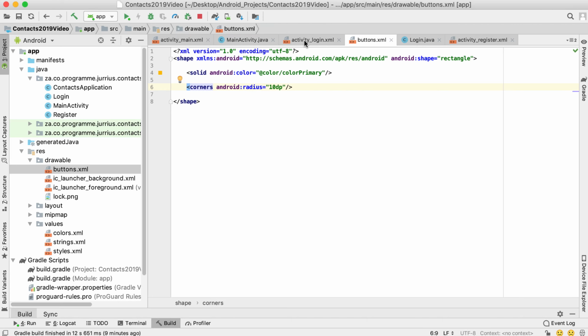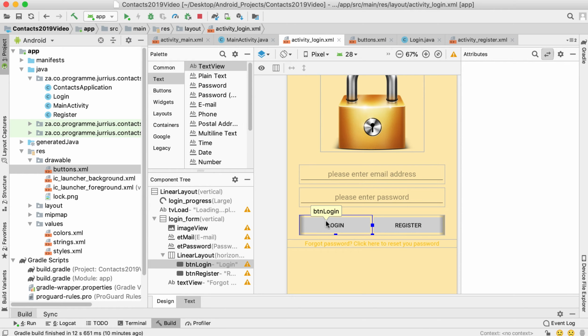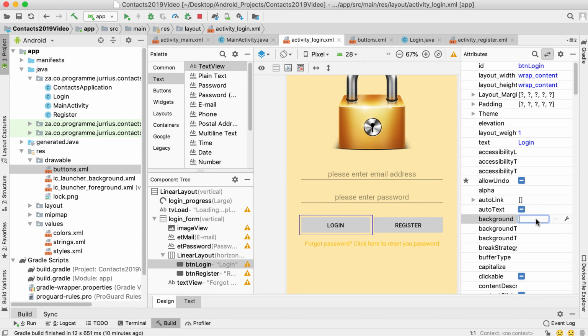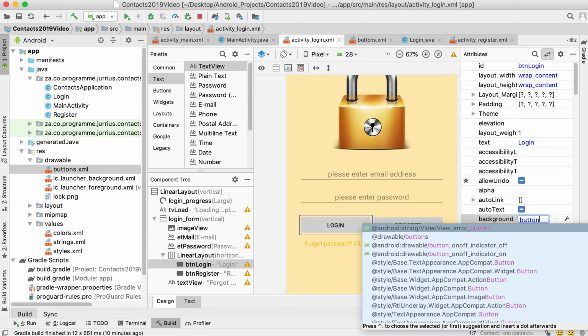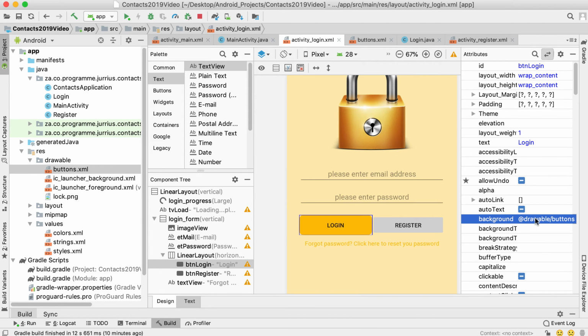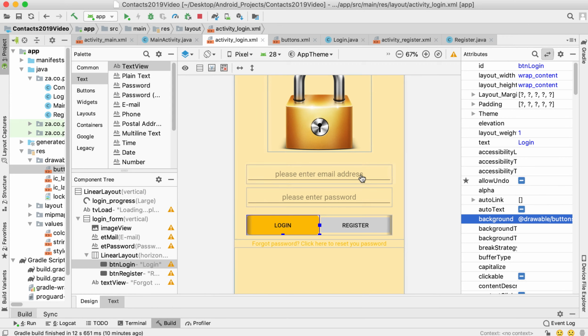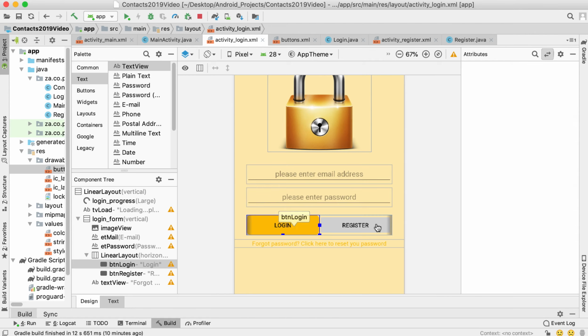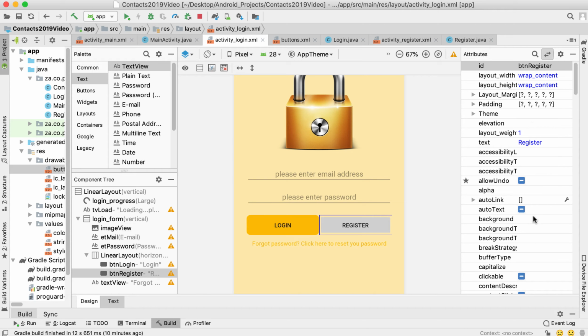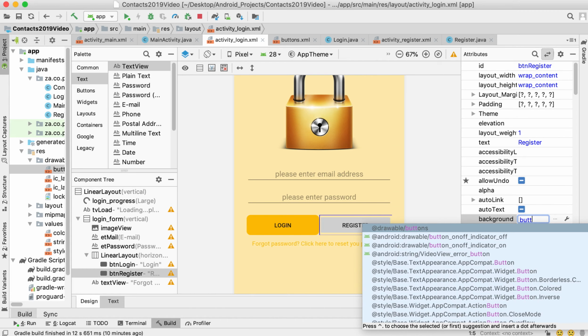So let's go back to the login, click on your button, go to the background property, and let's set that background property to that buttons that we just created. And you'll see there we've got a nicely rounded button. Right, for this button, the same thing. Let's go to background and also set it to buttons.